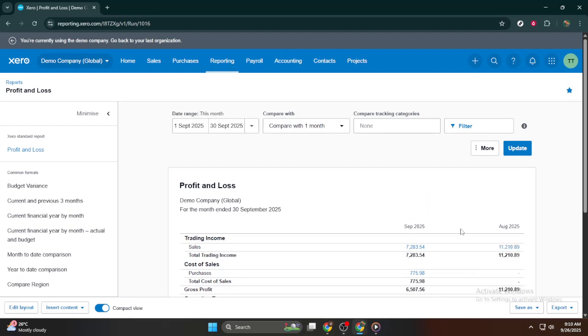You've successfully created a profit and loss report in Xero. This report is a powerful tool for monitoring your business's financial performance.